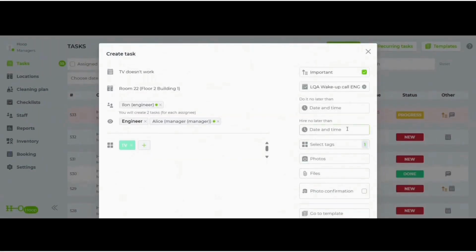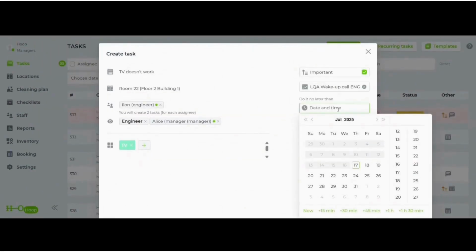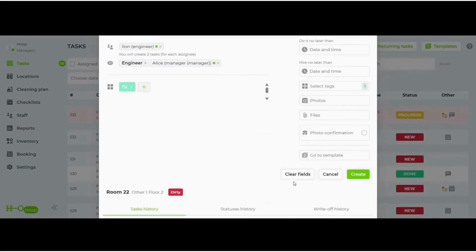You can also define a start by time, the deadline for when the assignee must accept the task. A task is considered accepted when its status changes to accepted or in progress. Both date fields behave similarly. If the deadline is valid, it appears in black. If overdue, it is highlighted in red.